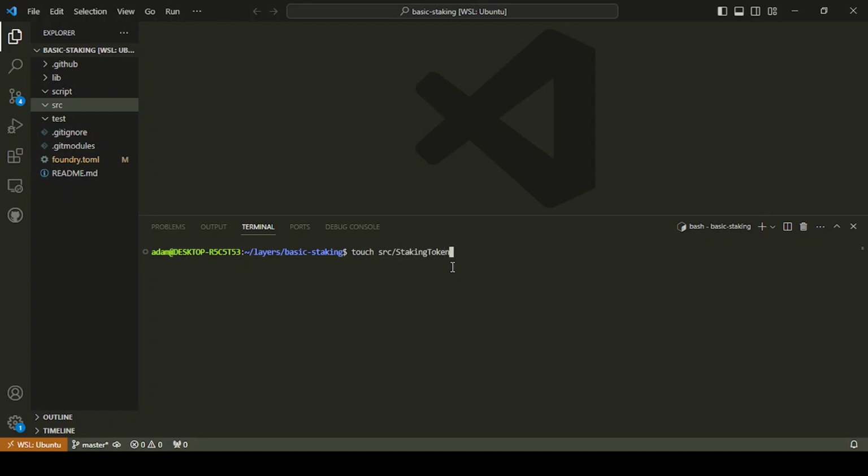We're going to need a stake token file. We're also going to need the staking contract. Okay, that's the file setup done.